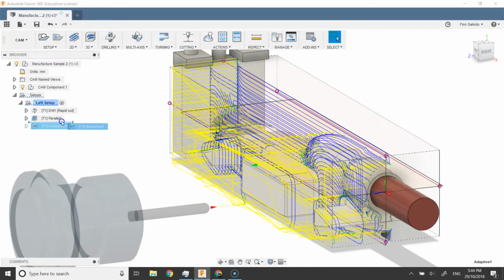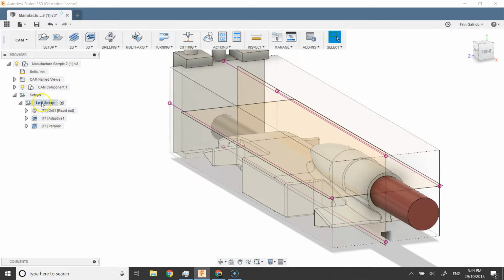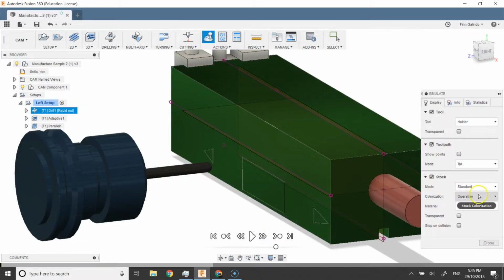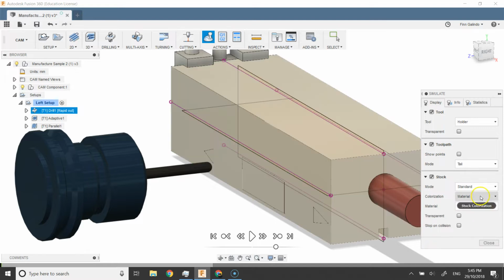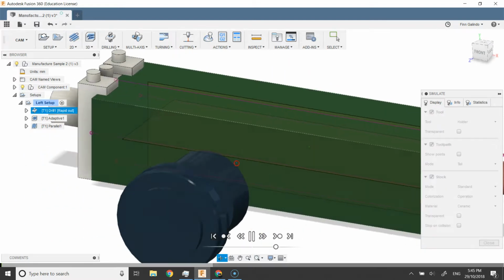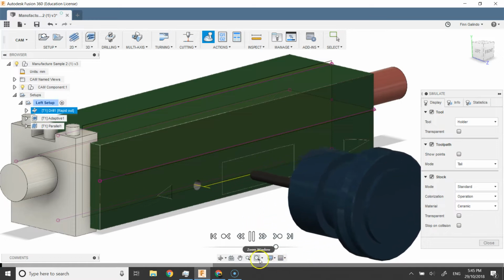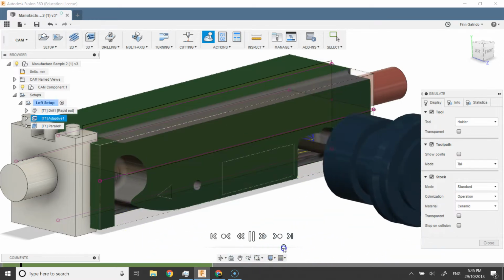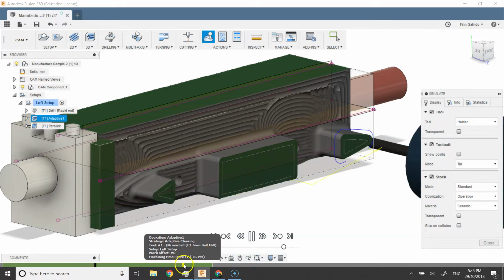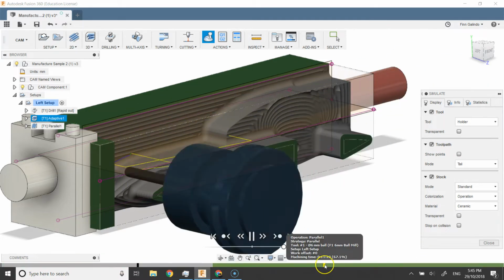So if we now move that adaptive above the parallel, we can do a simulation on the whole left setup. Simulate. I'm going to change this to ceramic so it's slightly easier to see, but change the colorization to operation. And then starting on the left side, we've got the drill and the other drill, and then we're starting our adaptive. No errors yet. And then we've got our parallel.